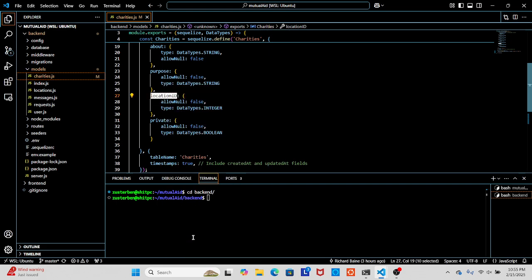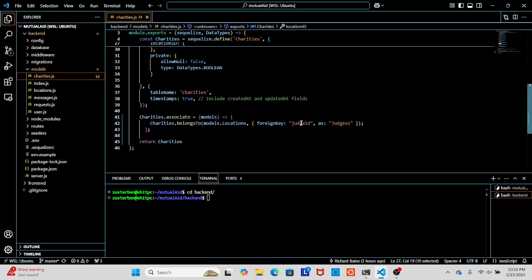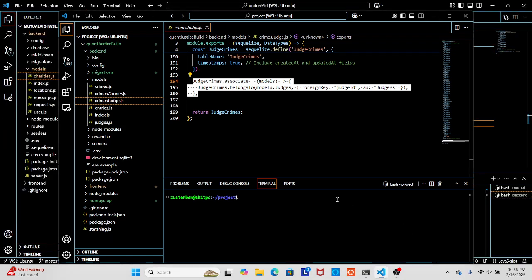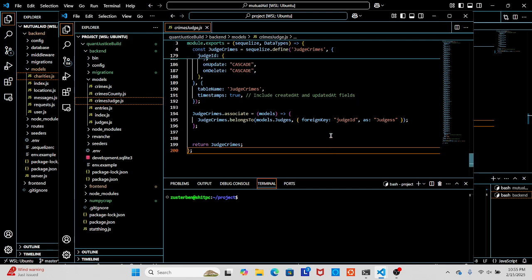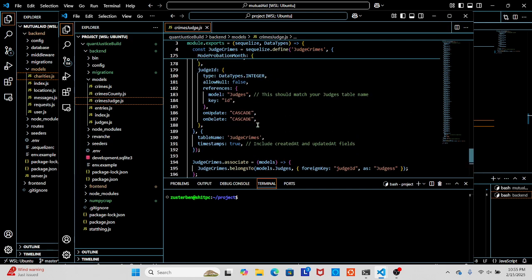Location ID. Models.location.ID as location ID. Okay, models.judges, judge ID as. Okay, good. So I did that well, I think. We'll find out soon enough.